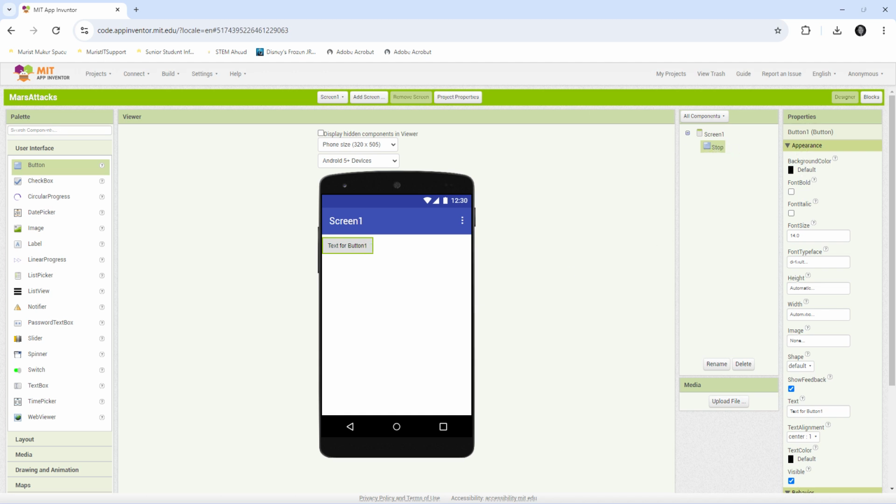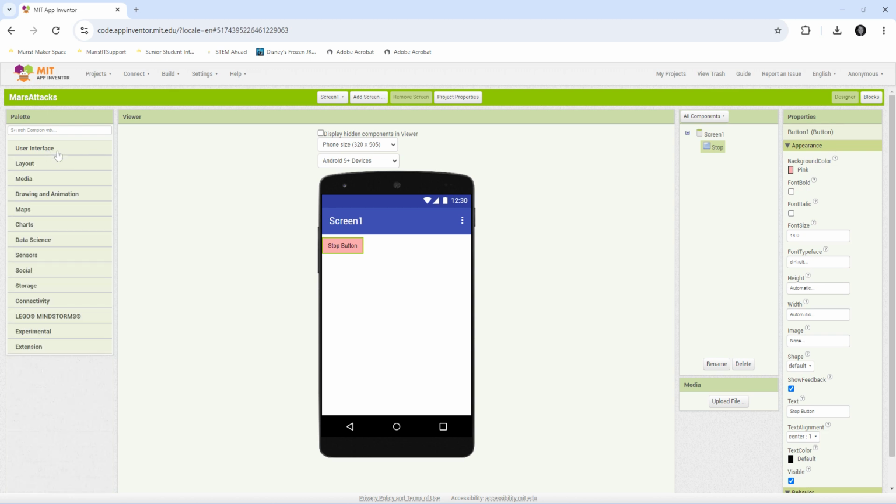Now on the right hand side, you've got the properties panel, and this will change depending on what you do. And there's loads of different options that you have here. And the one that we will use is this text section down here. If I say stop button in there, you'll see that will change. Okay, you can close these little drawers like that.